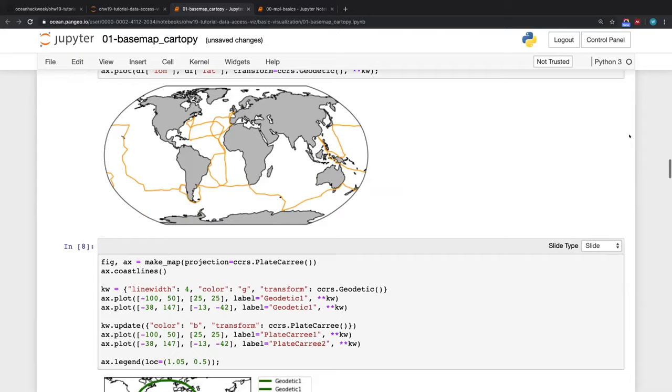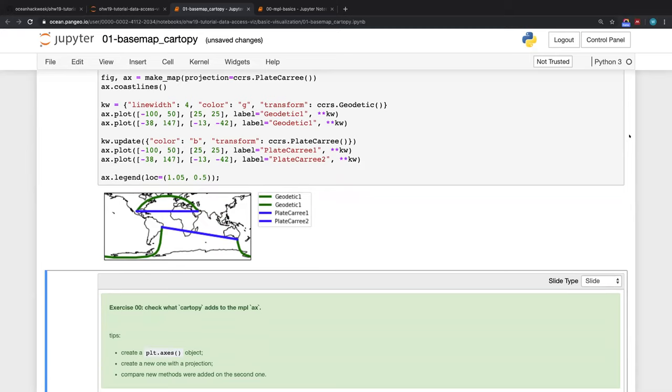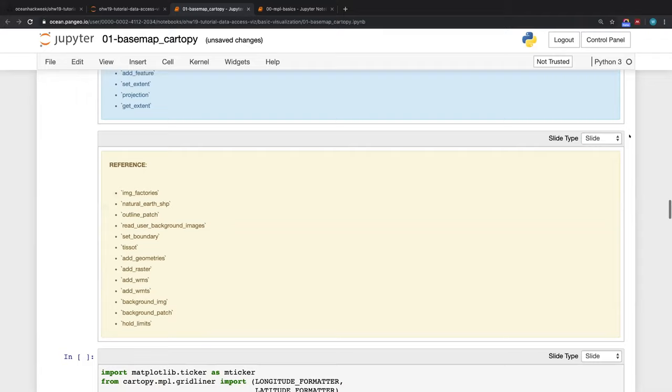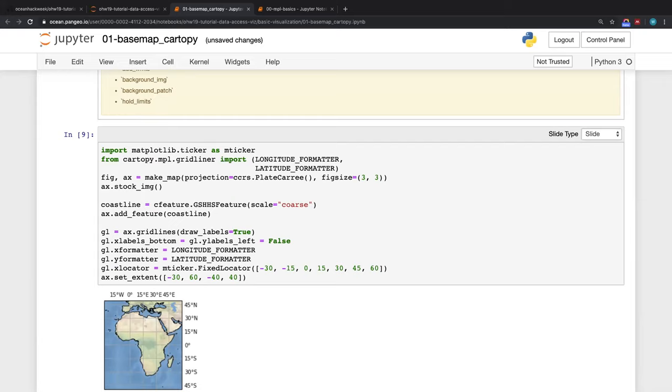And here's another example of how Cartopy deals with that. You can use the plate carrée, which is pretty much unprojected, or you can use the geodetic, which is the projected way of doing things. So it connected the dots the way it should. I'm gonna skip this exercise in the interest of time. I'm just gonna show some more customizations that we can do.